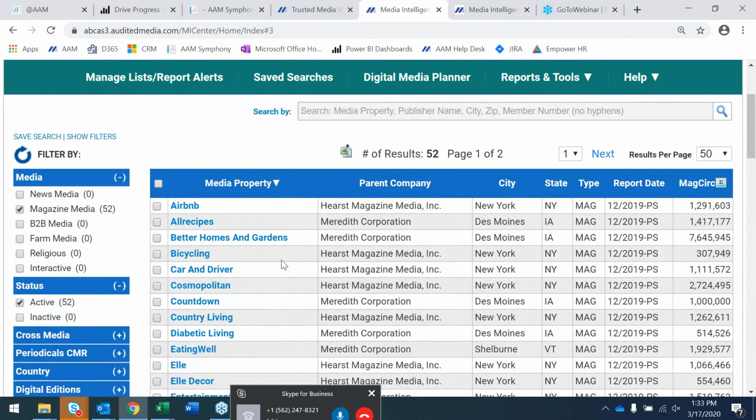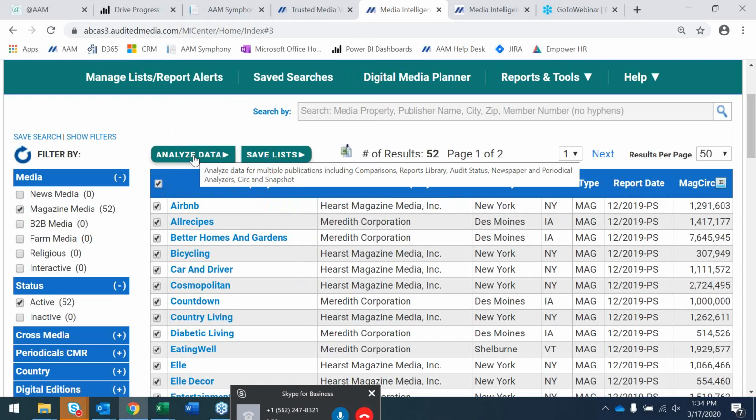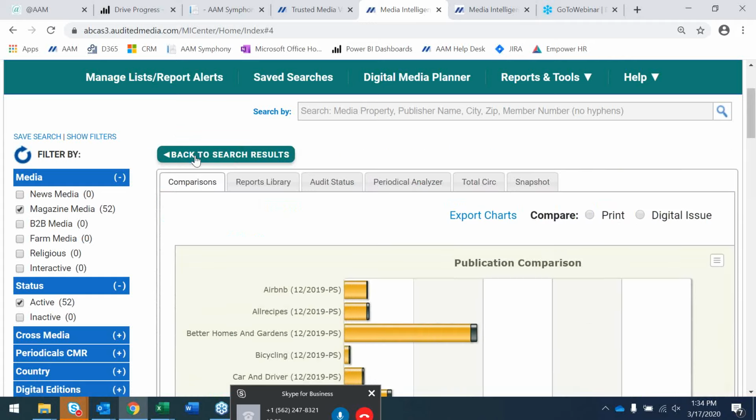What we want to do is select all of our titles, because we need to pull these titles into the periodical analyzer. I get a lot of calls asking, where is the periodical analyzer? I'm on the front page and I don't see it. Well, you have to select at least one title to see this Analyze Data button. If you don't have a title selected, you won't see it. We want to select all 52 of our titles, so we put a check mark to the left of Media Property, and there's that Analyze Data button. The Analyze Data button is the doorway to the periodical analyzer.